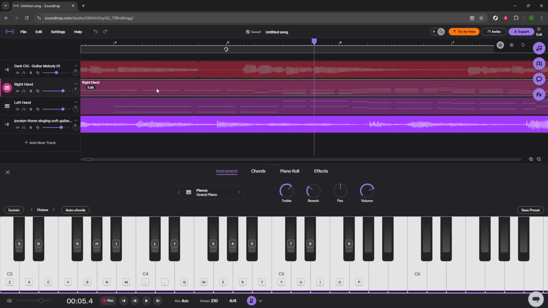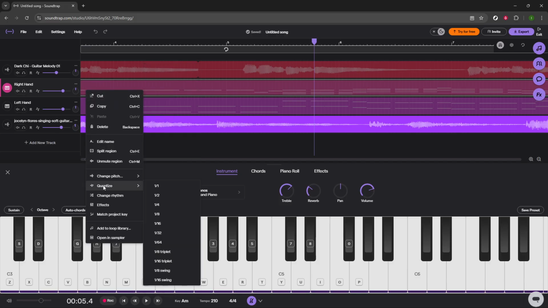With the region selected, look for the Edit controls. Click Edit and then choose Quantize. This opens your Quantize options. Here's where the magic happens.